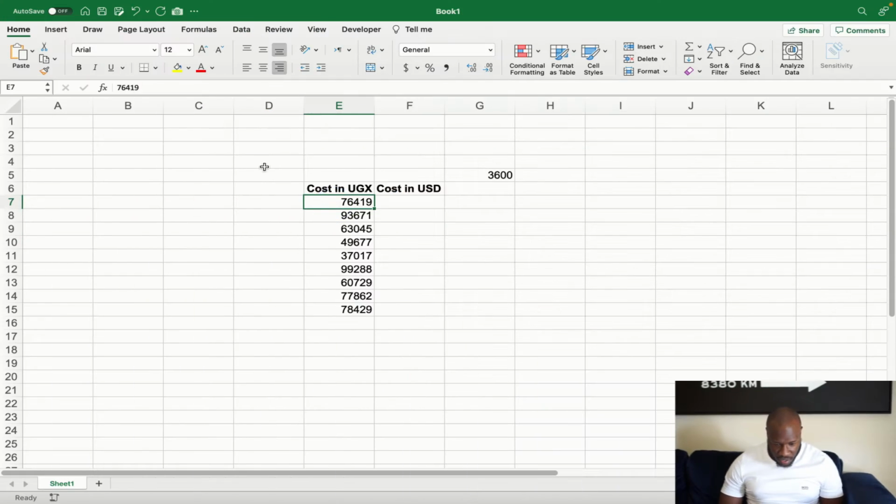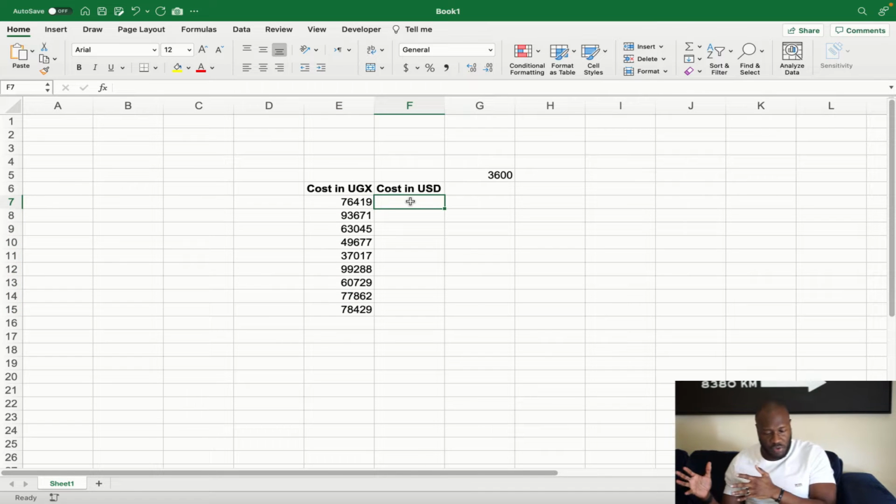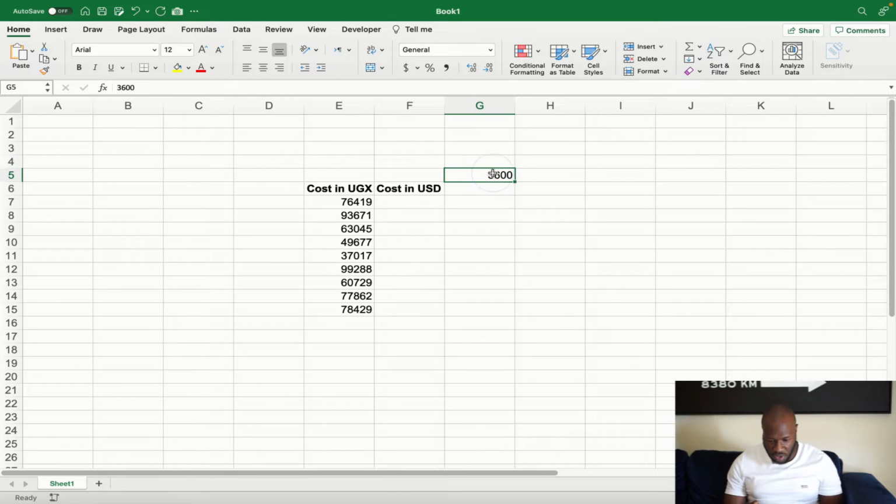Okay, so say you have a bunch of figures here. Now I used a random formula to generate these numbers. But let's assume that this is money in Uganda shillings or UGX. You wanted to convert them to US dollars or any other currency, okay? So there are a couple of ways that you can do that. I've sort of put the exchange rate in this box right here.